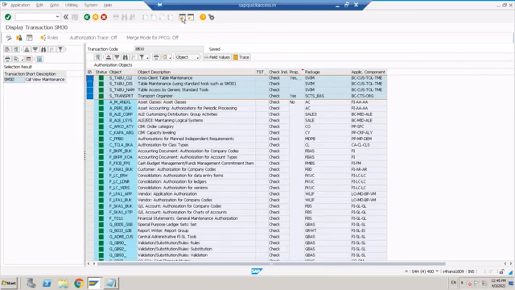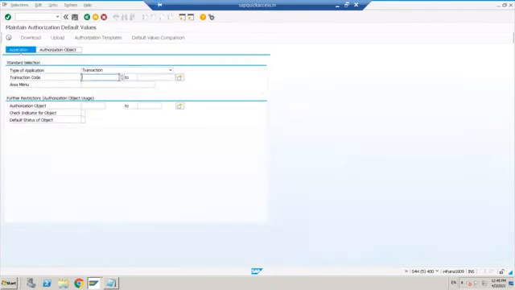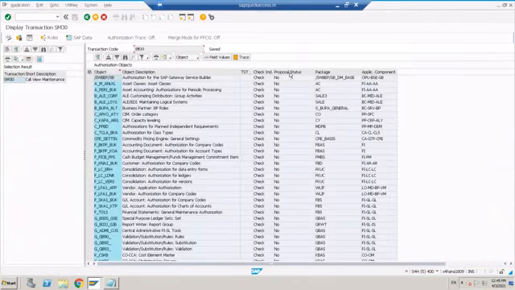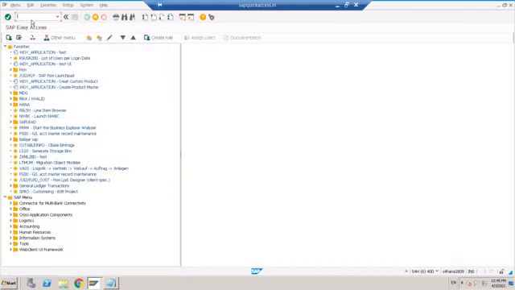Now let us go into SU24. SU24 will look similar to that. There will be no change unless you have made some changes or customization in it. So this is the SU24 transaction. Filter the proposal by ascending order. Again, the same values. Now let us test it.